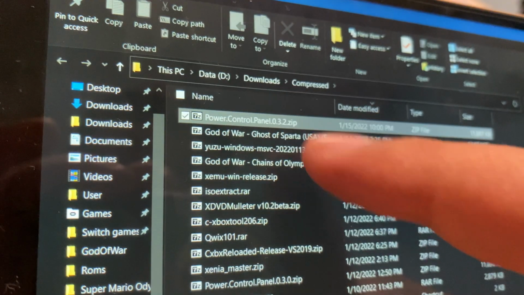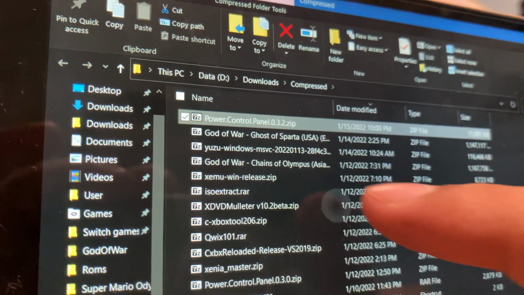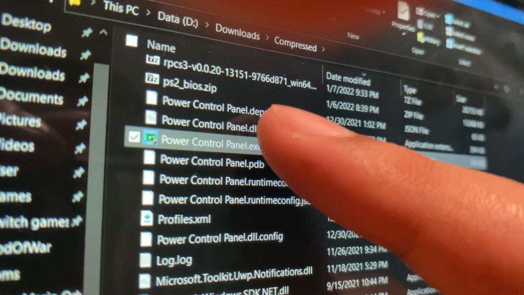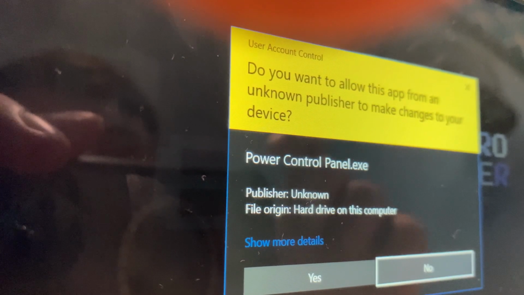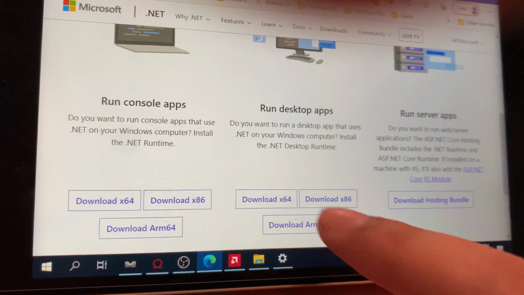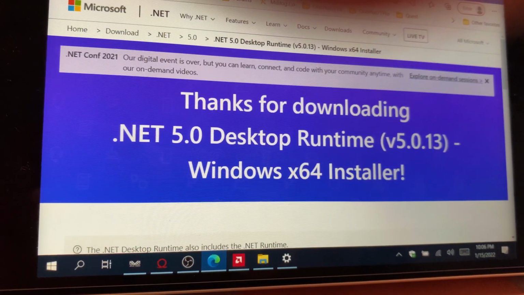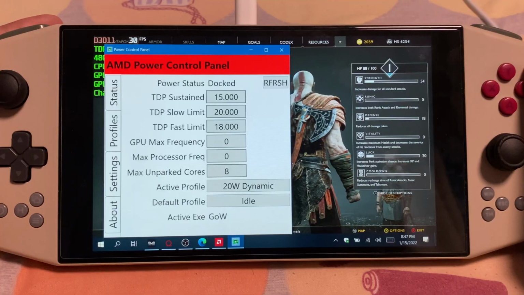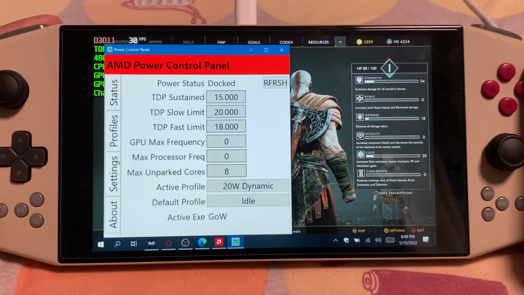Just download it, unzip it, and then run the app. The app will ask you to download Windows Desktop Runtime. In that case, just click Download x64 under the Run Desktop Apps. When the app opens, just use the settings that I'm using right now.